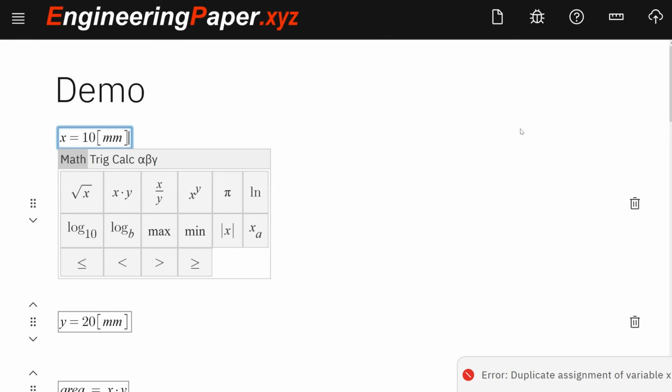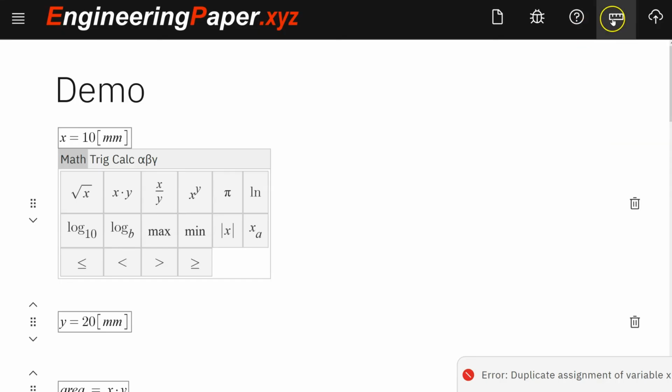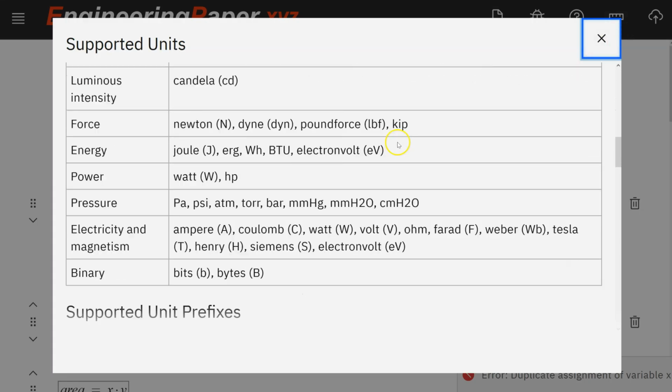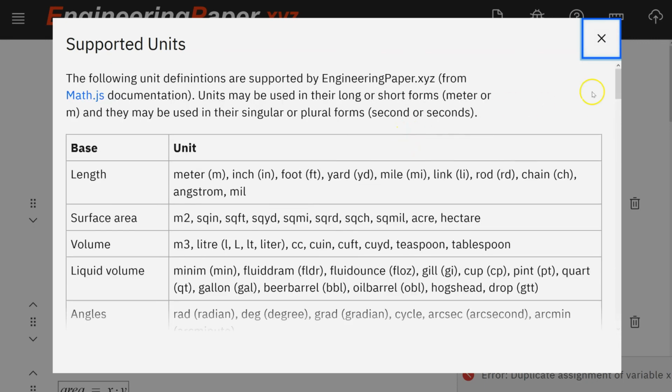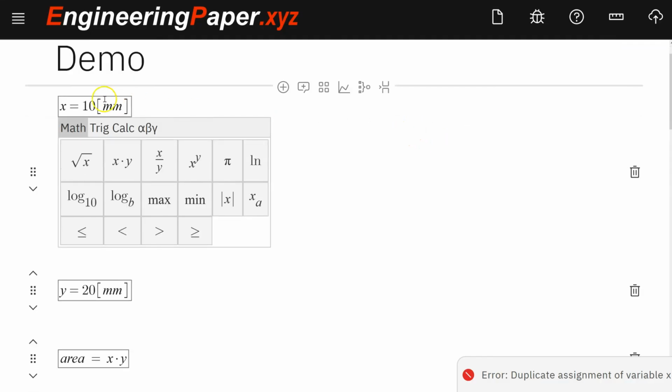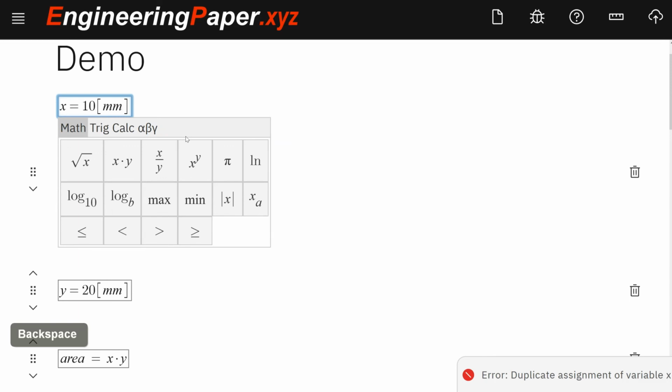All right, so that's a quick intro to EngineeringPaper.xyz. If you have questions or see a bug, you can always hit the report a bug link and send us an email. Also, for the units, something I should have pointed out is that these are all the supported units you can use in those square brackets. Wherever you specify a number, you can attach units to it, and it can be per second as well, so you can have relationships between units in there. All right, so that's it for now.